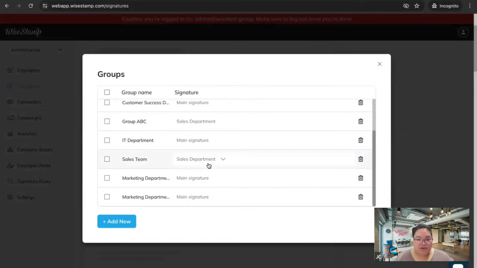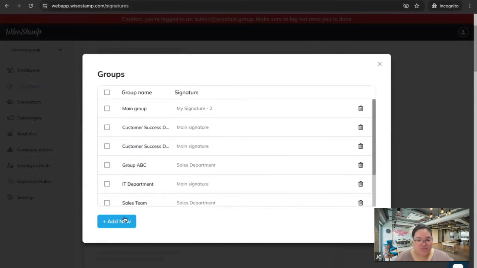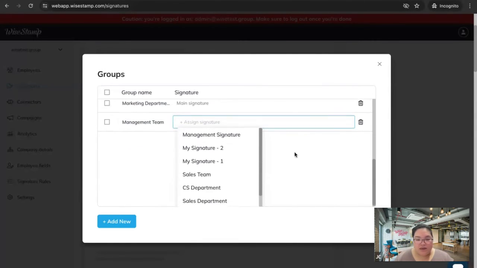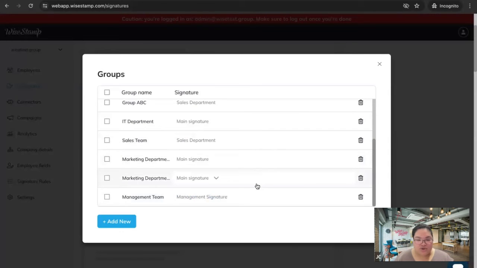So say for example, you haven't created a management group. What you can do is create the name management team and assign the management signature that we have just created. So whoever is included on the management team will be getting the management signature.